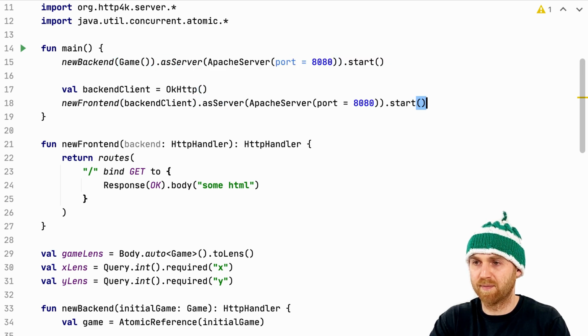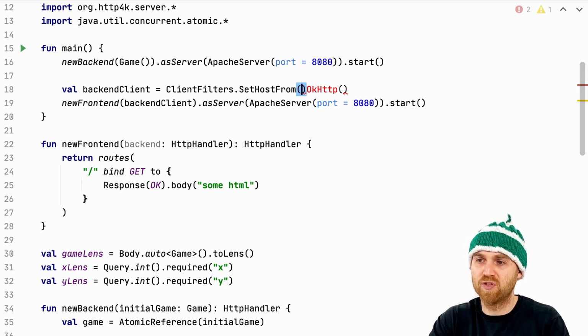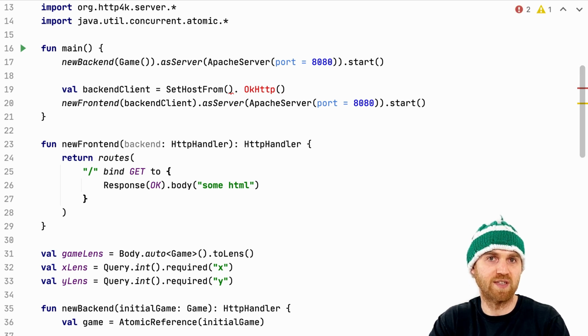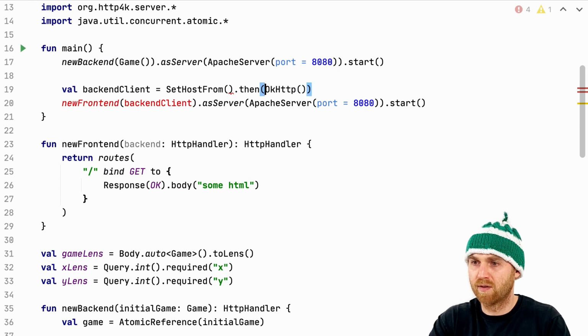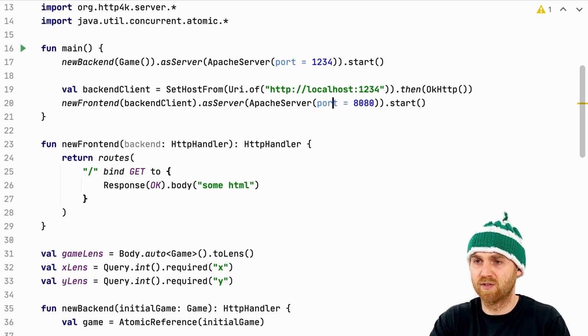Then we also want to plug our front end into the server. There is one thing here, is that we want to use this filter on the backend client so that we don't need to specify absolute URLs in the front end when we want to talk to the backend. We can do it like this by specifying the URI of, and then this should be the URI of our backend, which is going to be localhost, and let's say 1234, which is going to be a new port for the backend. So that's how we can plug things together in the main function.